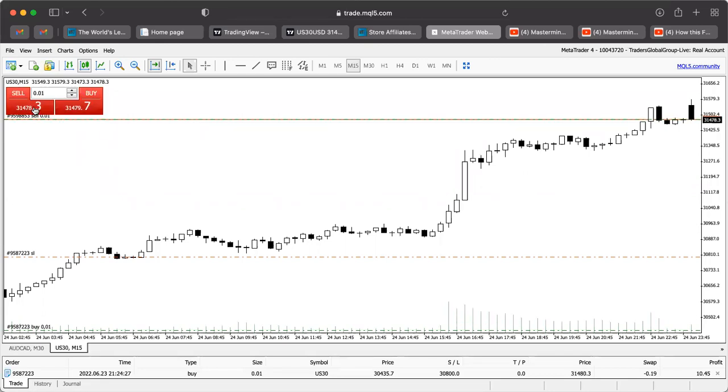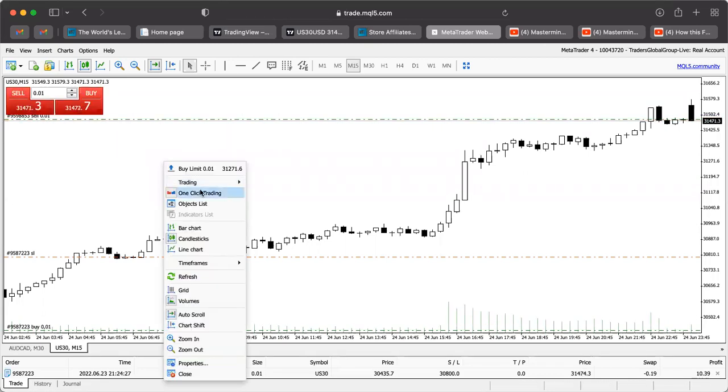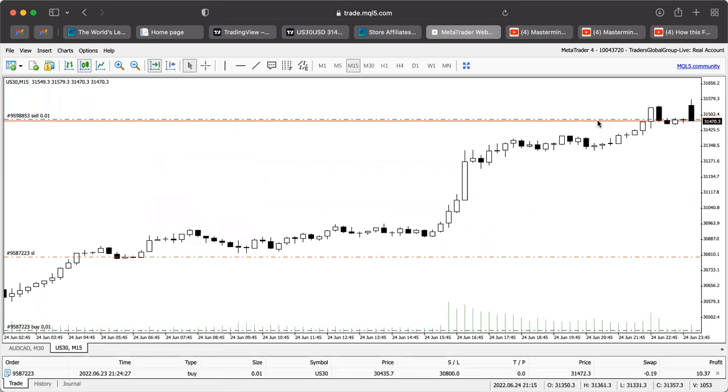You put in your lot size, you click sell, you double click, right? And then you drag the stop loss up and down, right? So once you drag in a stop loss, you'll see the amount of money being risked. If you want to risk more, you just use a bigger lot size. If you want to risk less, close the trade, use a smaller lot size, right?